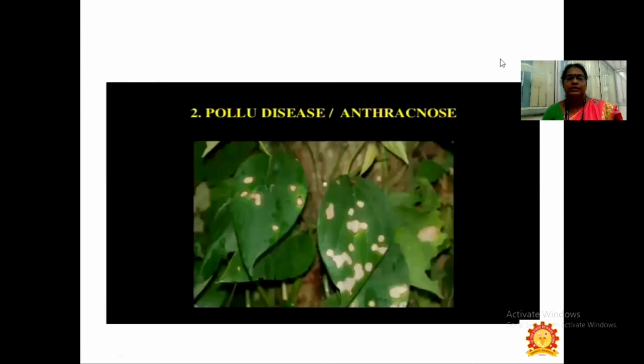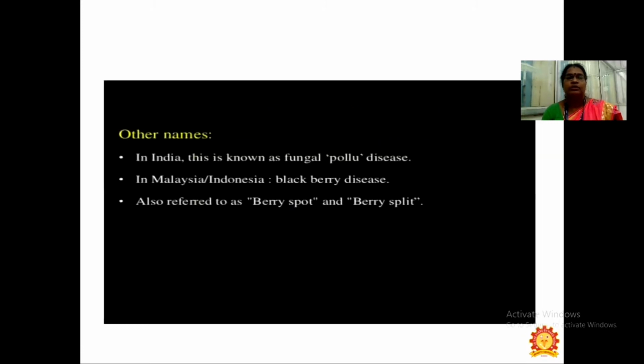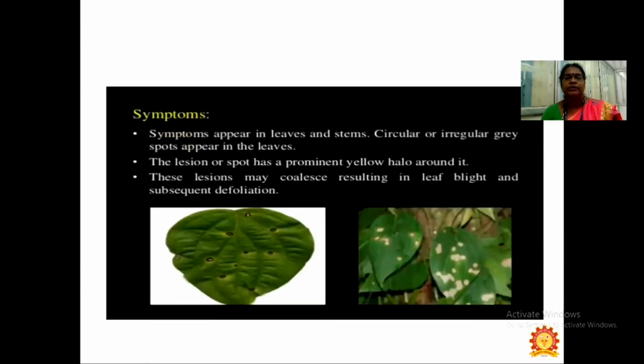So the next disease is pollu disease, otherwise called anthracnose. Other names in India, it is known as fungal pollu disease. In Malaysia and Indonesia, it is called blackberry disease, and it is also referred to as berry spot or berry split. Symptoms appear in leaves and stems.